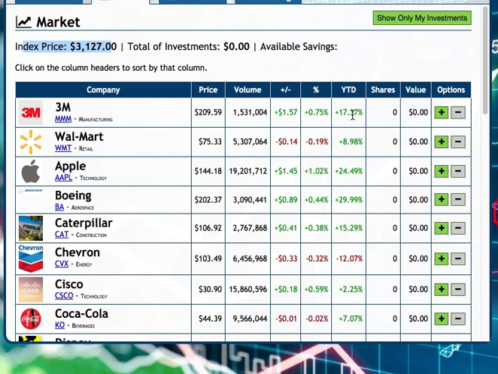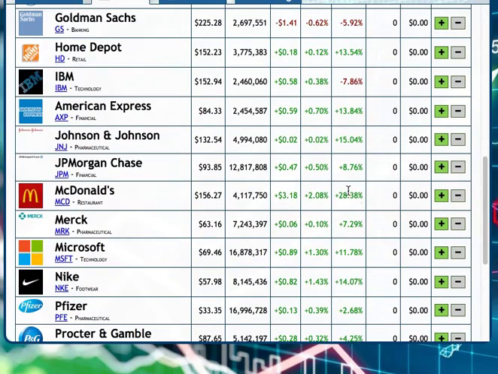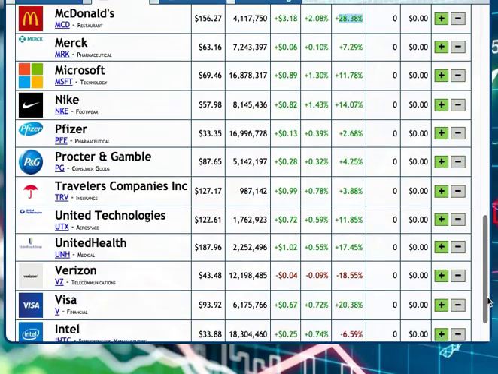This is the year to date, and you can see right now, Boeing. If you bought Boeing at the beginning of the year, you would have a 30% increase in its value. And so look at McDonald's, up 28% from this year. And so this is good to look at when you're buying stocks.